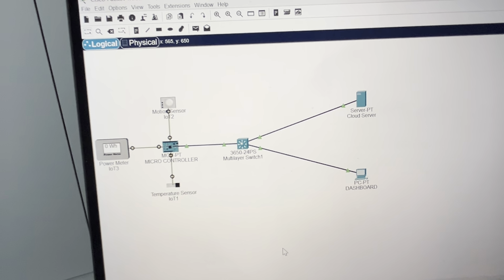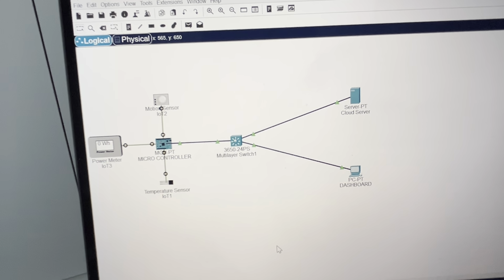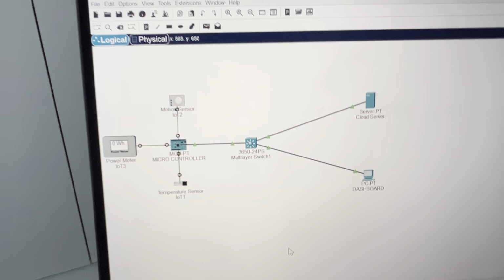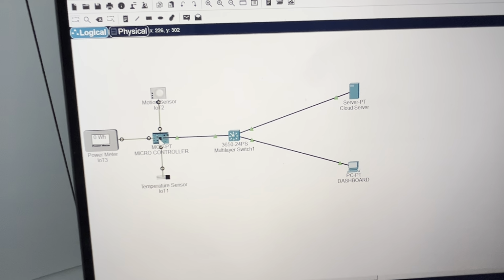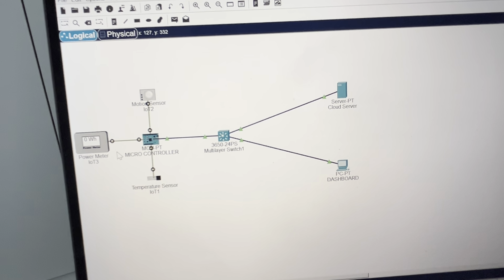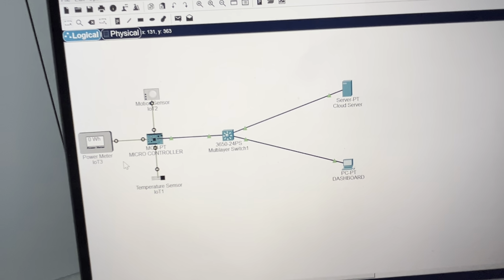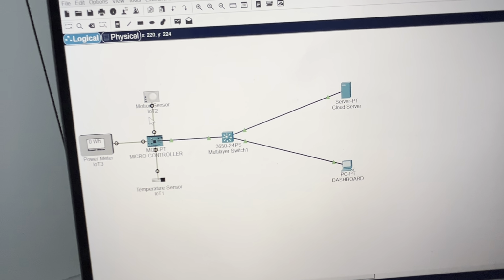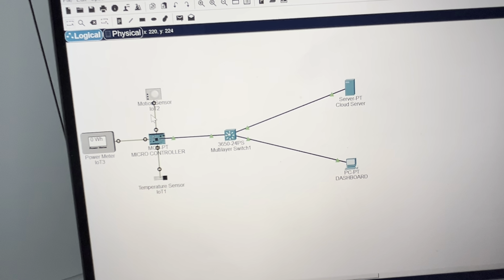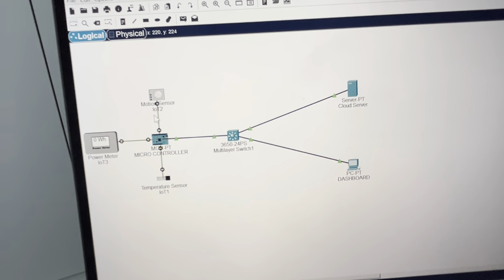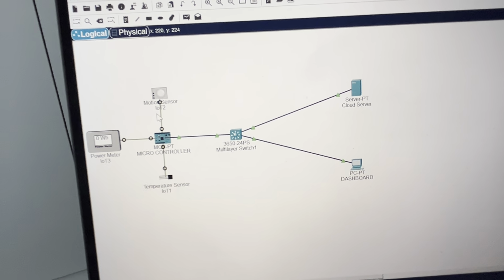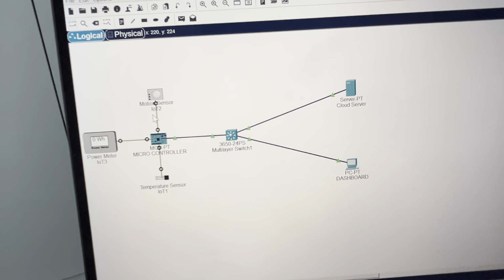In the simulation, the ATM machine is equipped with sensors that monitor key parameters such as temperature, vibration, and power status, as you can see here. This is our MCU, and this is the temperature and the power meter that I'm talking about. Also the vibration, which is your motion sensor here. These sensors continuously generate data representing the health of the ATM. For example, an increase in temperature may indicate overheating, while abnormal vibration may indicate mechanical faults.